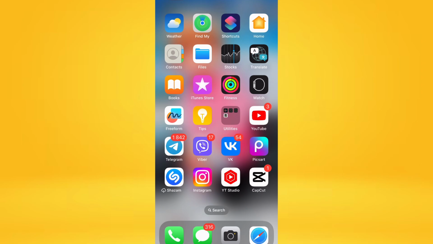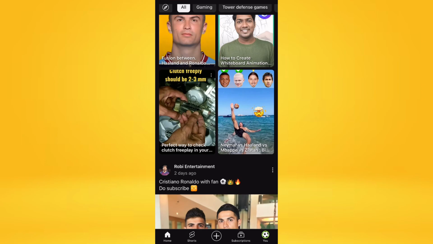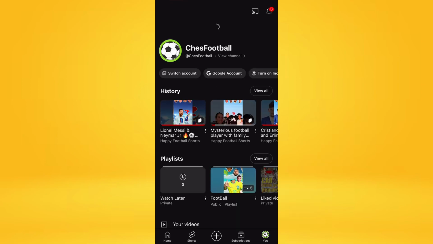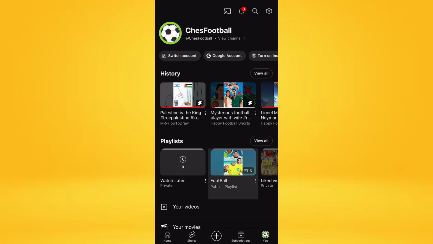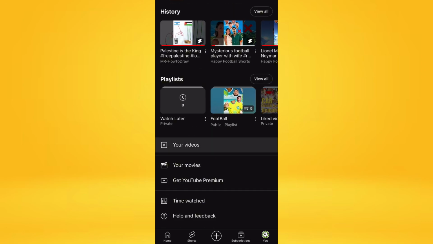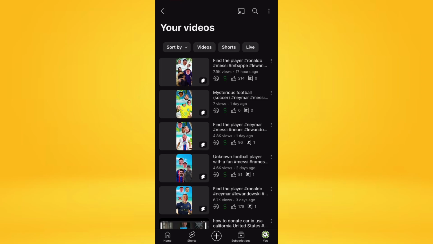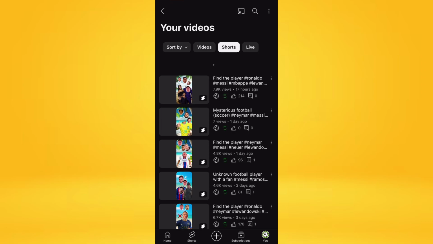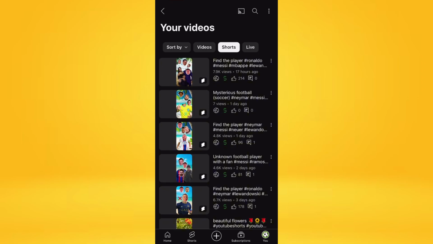First, go to the YouTube application and go to your profile by clicking on the window in the bottom right corner. Then scroll down slightly. Click on the line Your Videos, and from this list of your videos, select Filter Shorts at the top of the screen. And here you can see all the shorts that you've put on your channel.